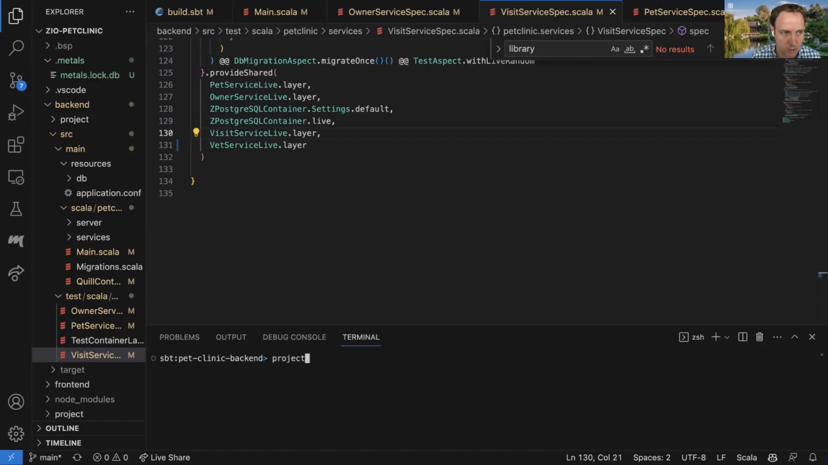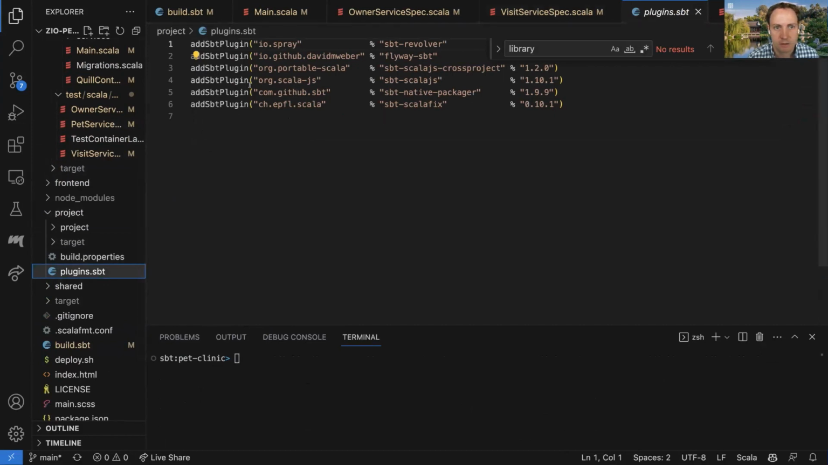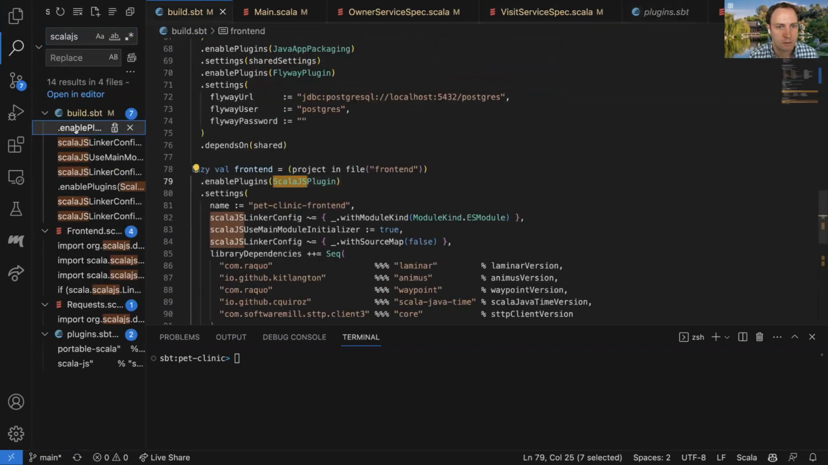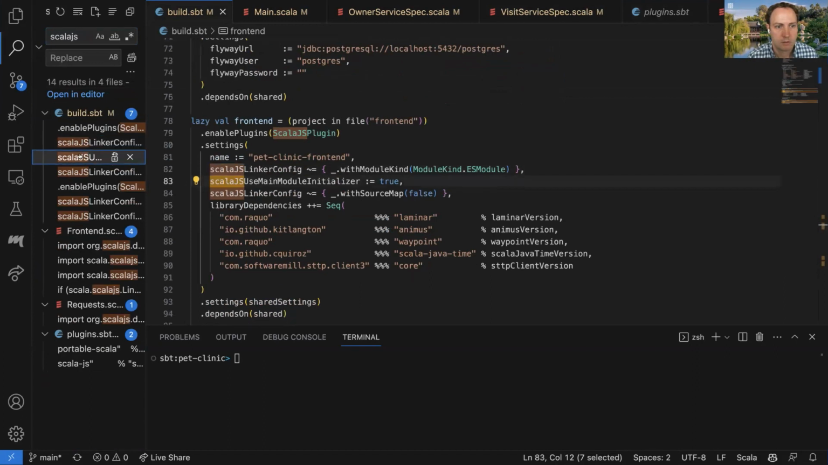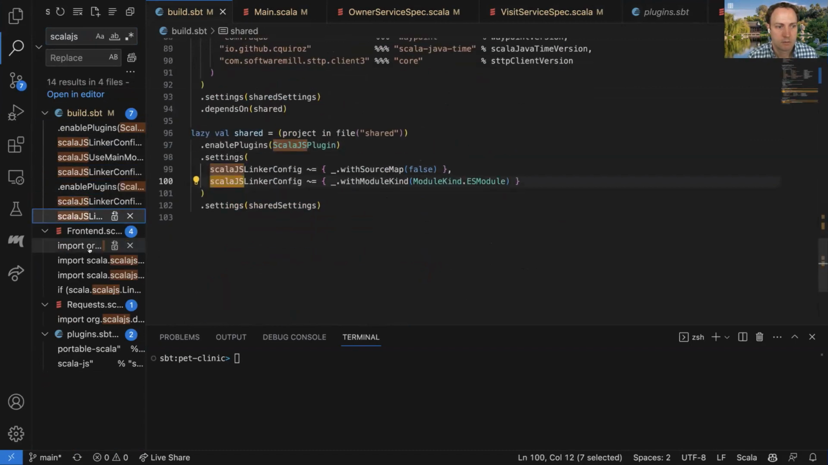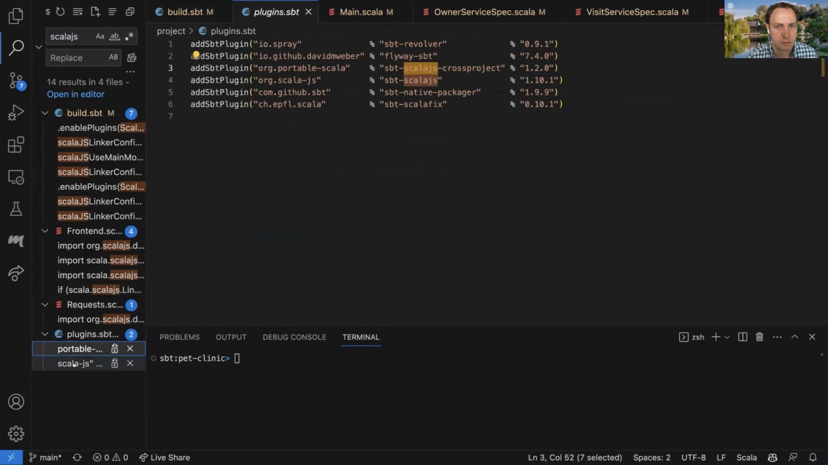All right, so that's great. So now I just need to figure out this issue with Scala JS. And so I think what I want to do here is go to my project plugins. And I think this Scala JS version is not what I want it to be. Let's see if I have any other plugins.